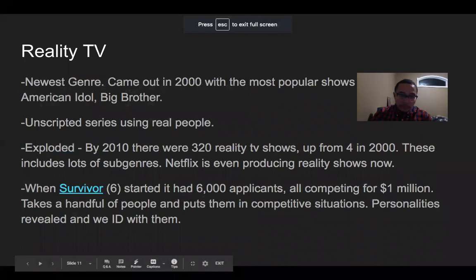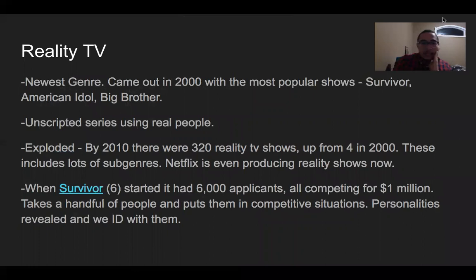So, reality TV genre. It's the newest genre. It came out in 2000 with the most popular shows, Survivor, American Idol, and Big Brother. Speaking of Big Brother, do you know what Big Brother is? It's basically the show where people are locked in a house for a certain amount of days and have to live with each other.